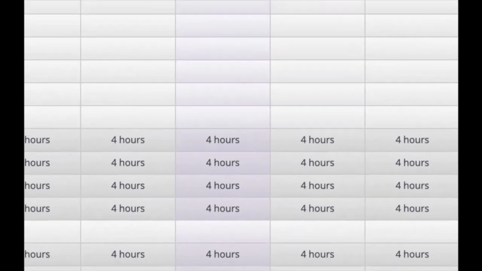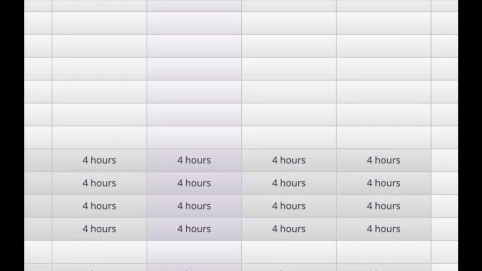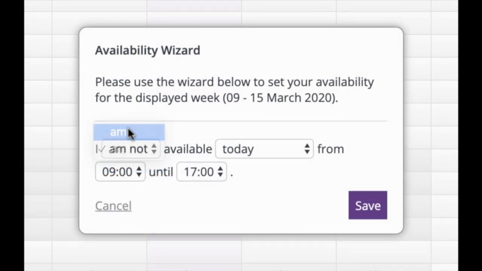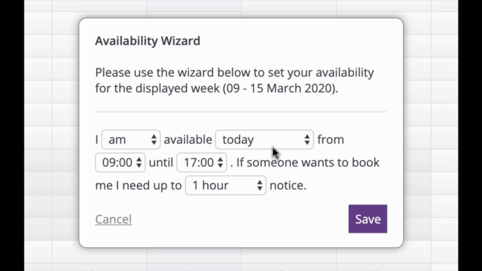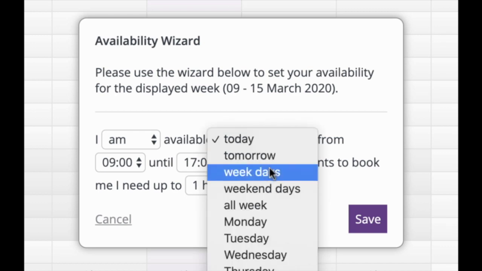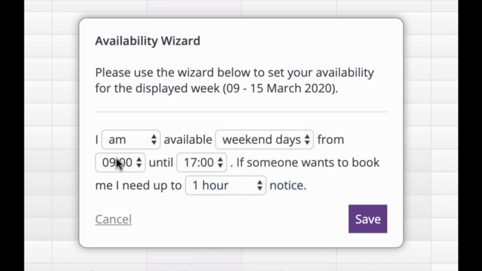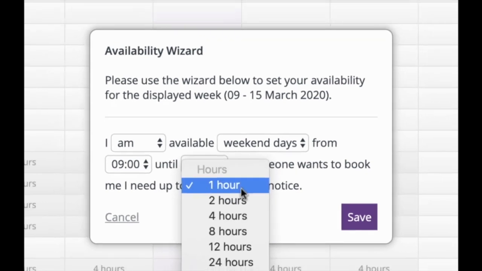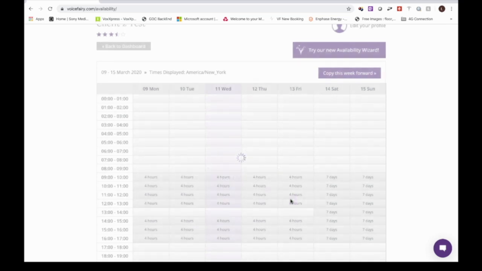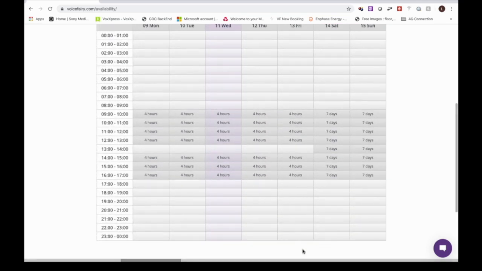You can also obviously use the availability wizard to do the opposite. So if I now go to I am available and I say, for example, that I want to be available at the weekends, but I'd like quite a lot of notice, I can say I am available weekend days. Let's say it's 9 until 5 again, but this time I want 7 days notice. Click Save. And as you can see, that's now populated that.